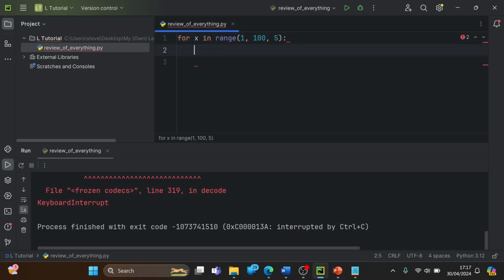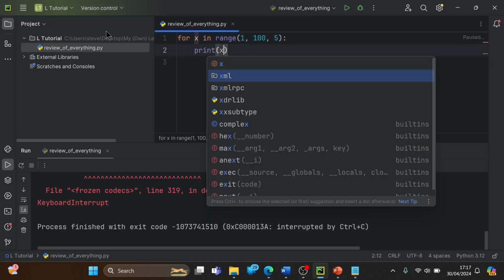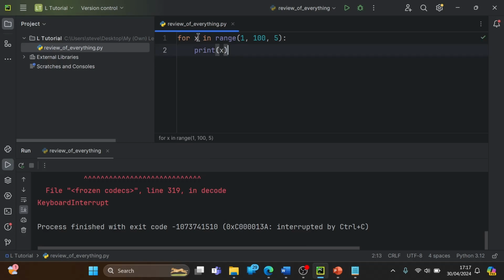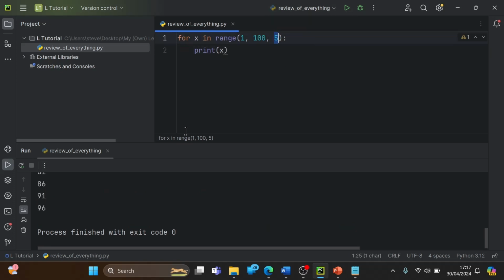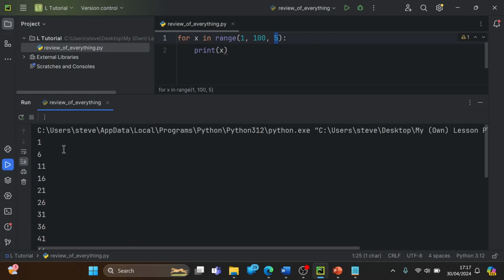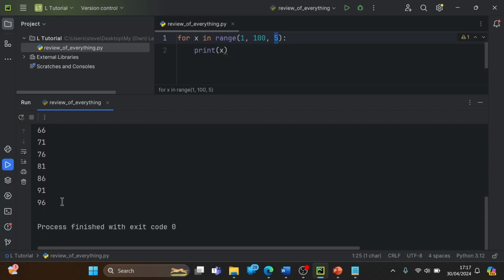So I can just print x, for example. And what is this x? This x is basically a variable that keeps changing. It's like a variable, but the value of this variable will keep changing based on this condition. The start value is 1, it's gonna stop when it reaches 100, and it's gonna increase by 5. If I run this, as you will see, it's gonna start from 1, and then 6, and then 11, and then 16, and so on until it reaches 96 and it's outside of the scope, right? So, just like that.